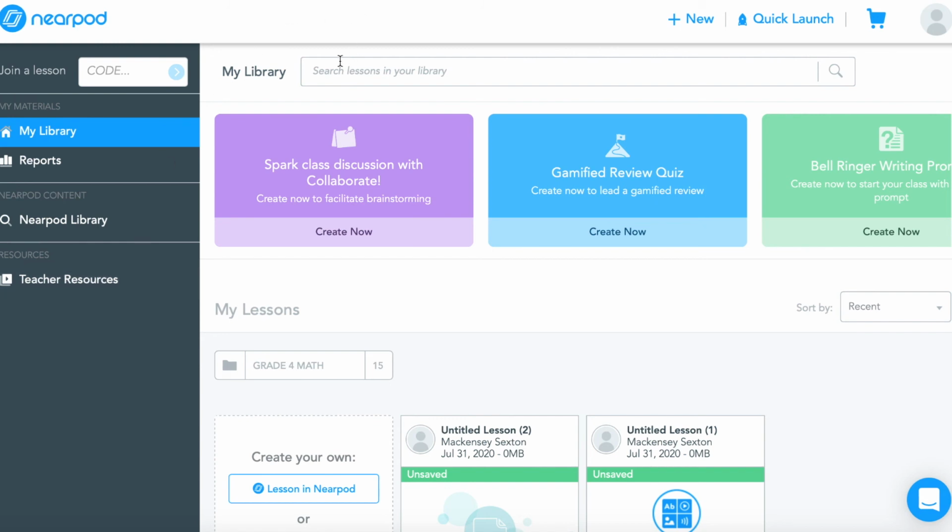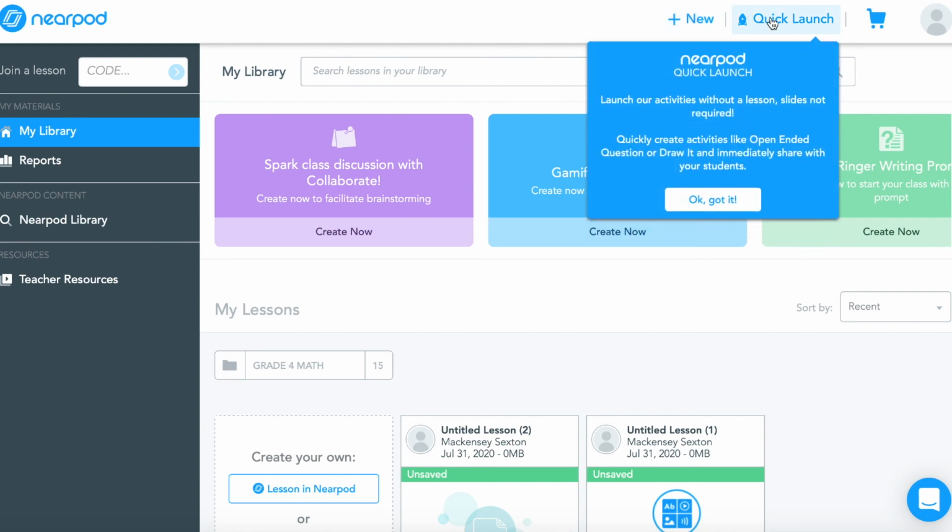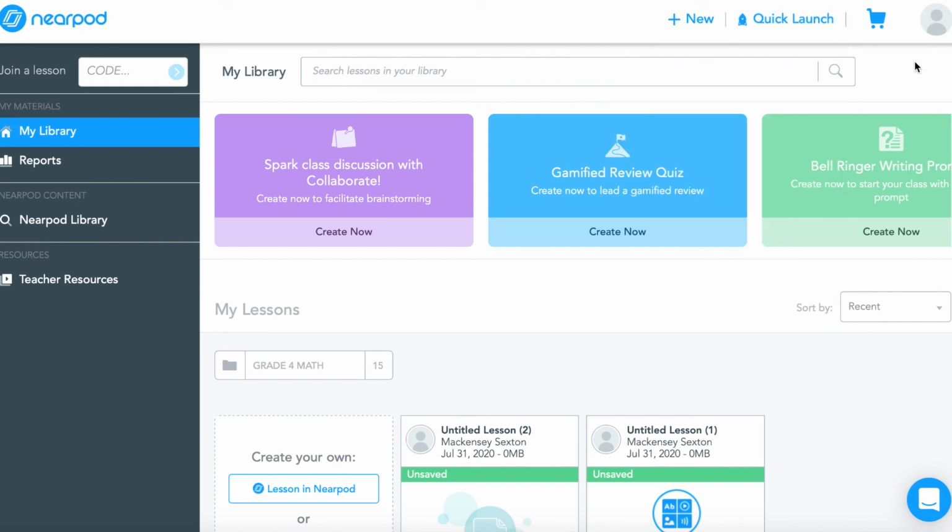Then at the top of your page, you can search your library for a specific lesson that you've created. At the very top, you can add a new Nearpod lesson. You can also click on Quick Launch to launch an activity. You can check your cart if you are planning on purchasing materials, or you can access your account in the top right-hand corner.